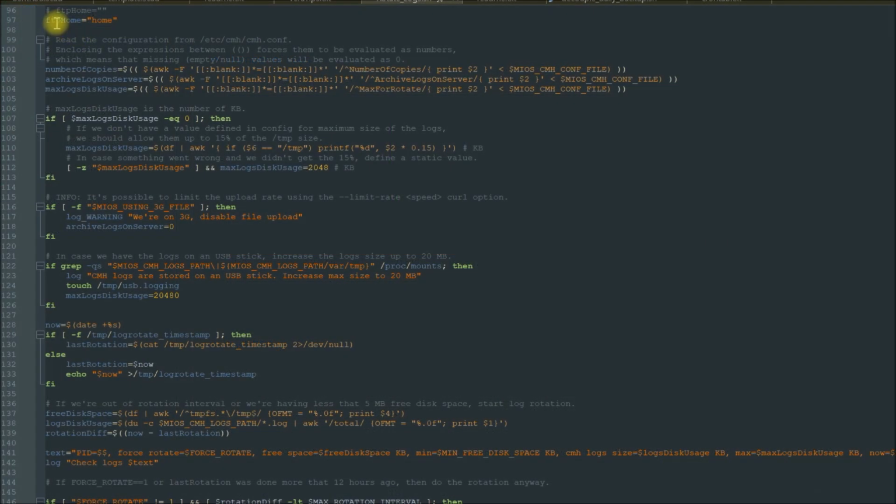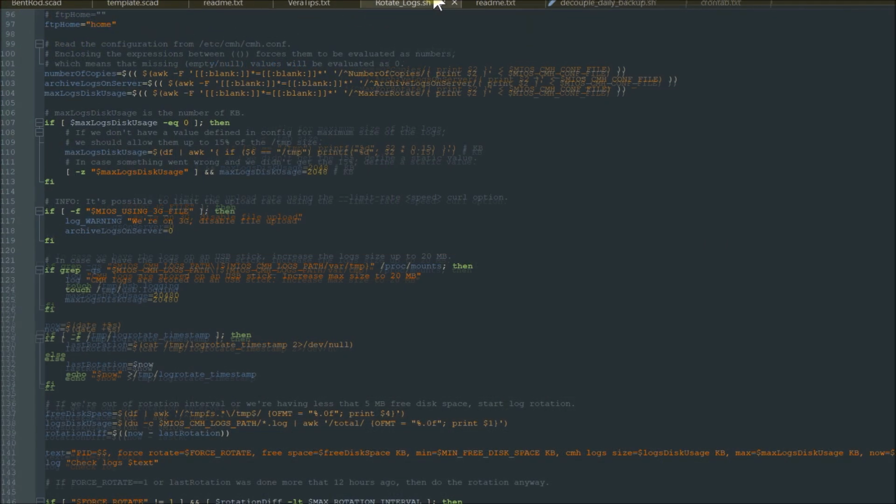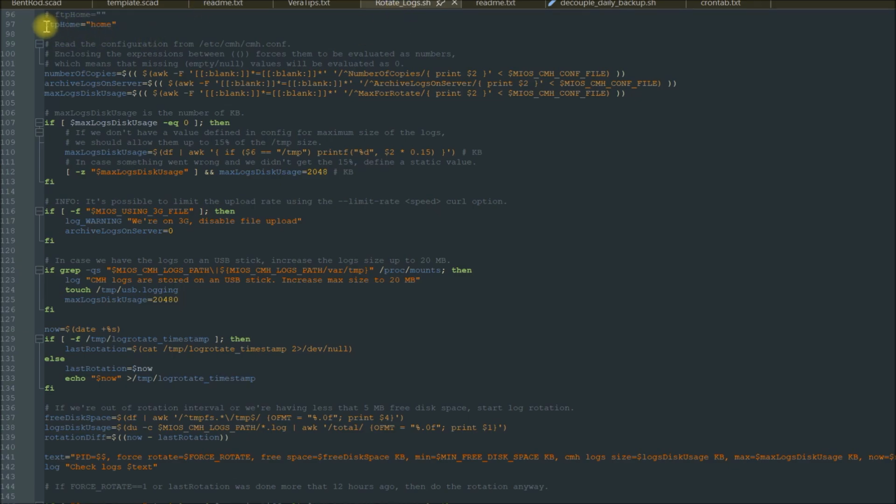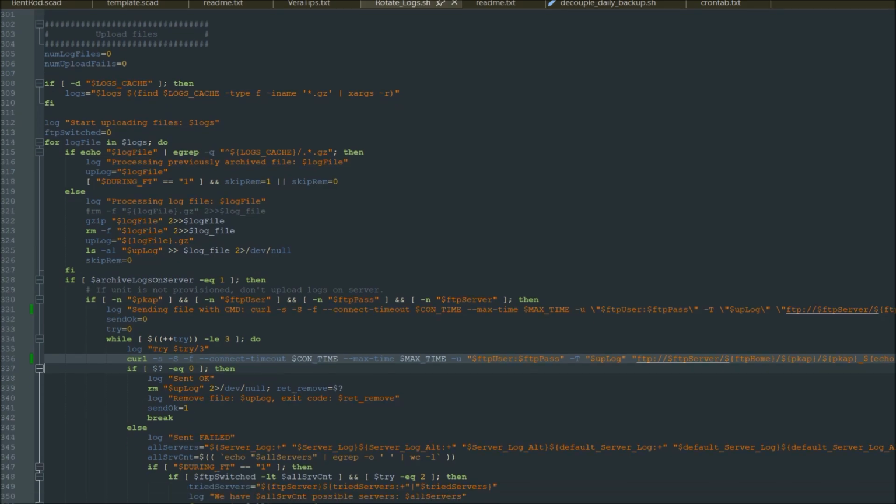Like I said, I came into this rotate logs shell script, and I added this variable called FTP home. Almost at the end of the file, you just look for where the FTP commands are built. And there's two places. One is that there's a log, and I think that's what's here. But then this is the actual command here. FTP user, FTP password. There's the FTP server. And then here's my FTP home that I added in there.